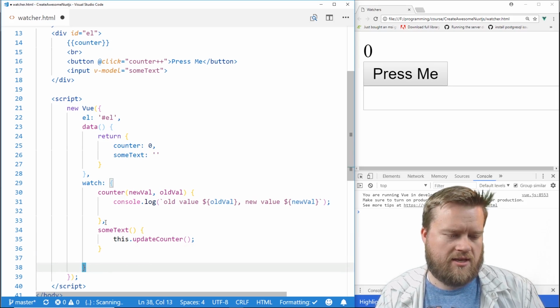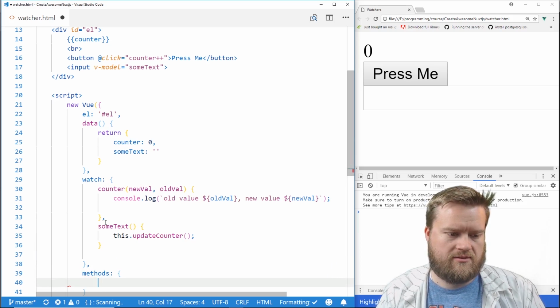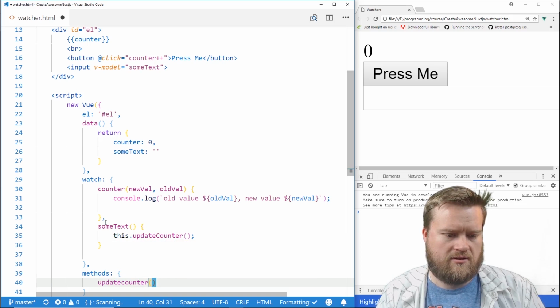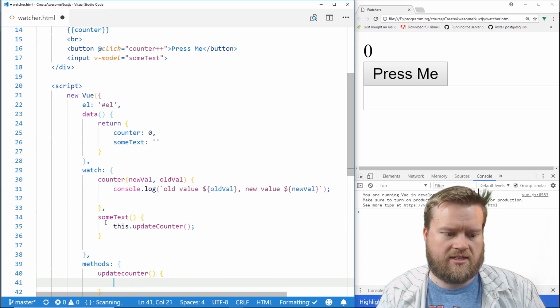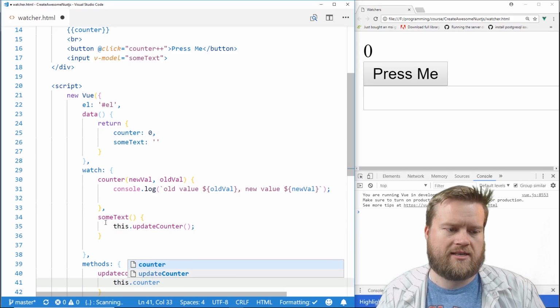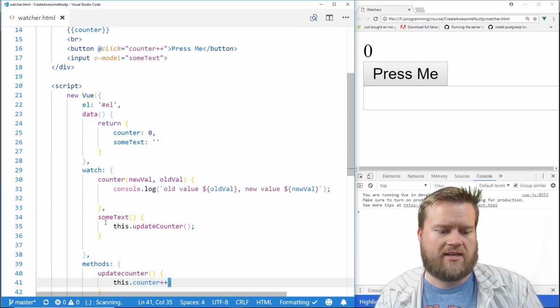So we can come down here and we'll create a methods object, and we'll create this update counter. And it's not going to do much. All it's going to do is this dot. Remember, every time we want to access something in the data object, we have to use this, anything inside this Vue instance, this dot counter plus plus.